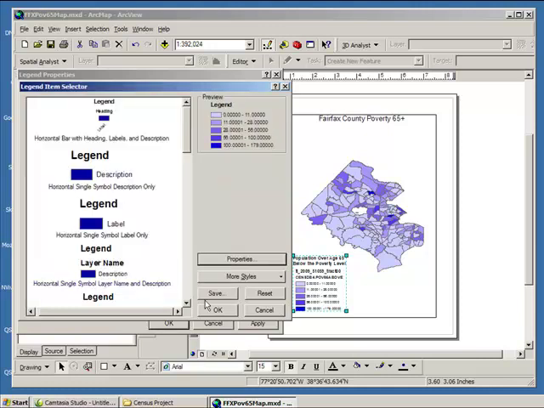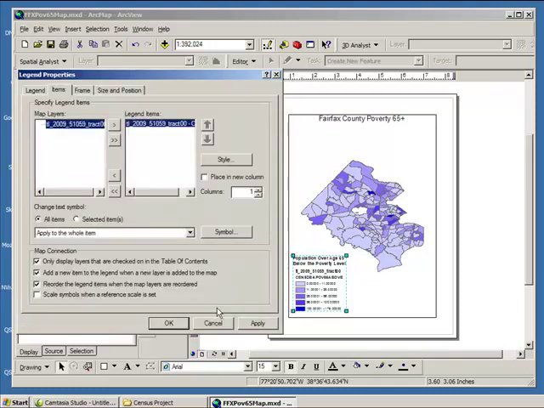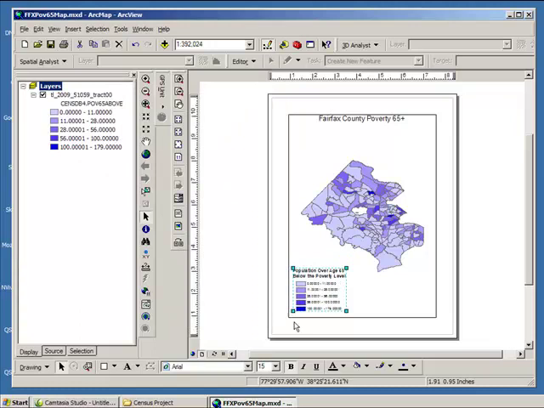and select OK, and OK again. And then one more time, select Apply, and then OK. And now you see our legend is clear. It only contains the name of the data we're showing and then the data labels themselves.